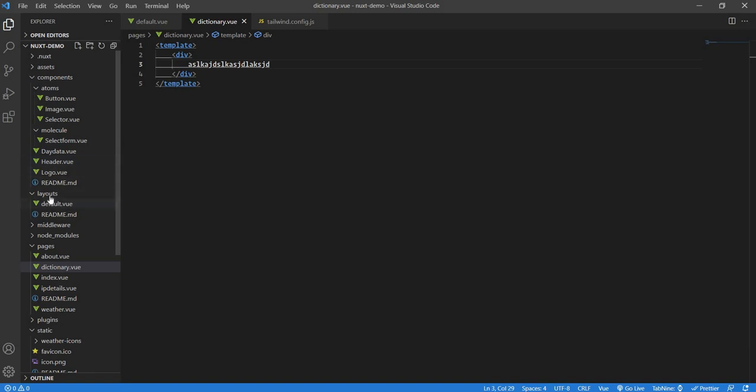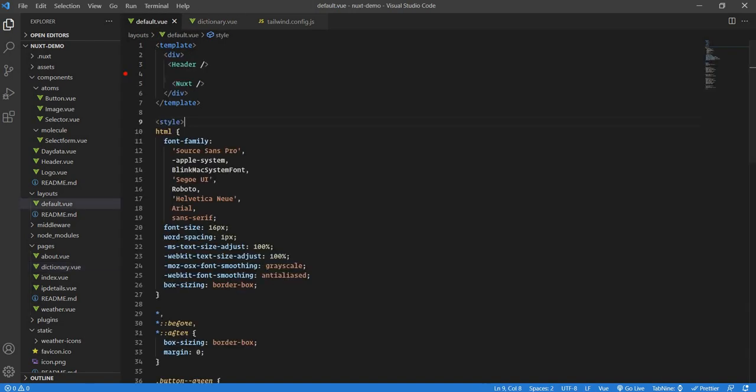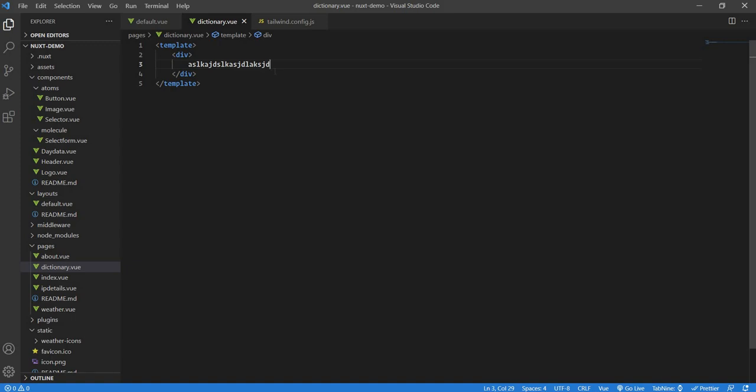This is just using the default layout. If you don't provide any layouts, it will go to layouts default.vue and pick that layout and render this page in that layout. Okay, so this is how it looks. So it will just render it over the Nuxt. Okay, I'll be using Tailwind for styling as well.